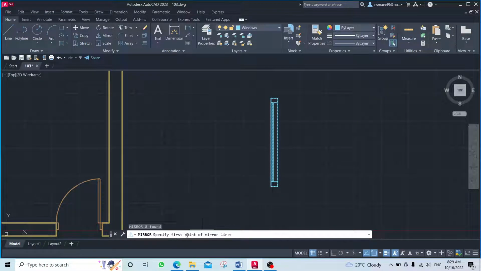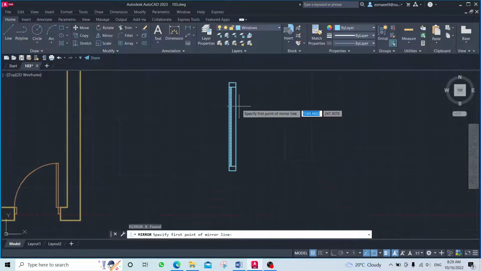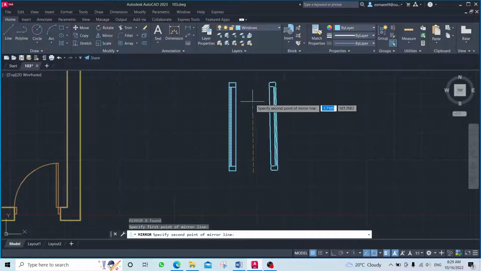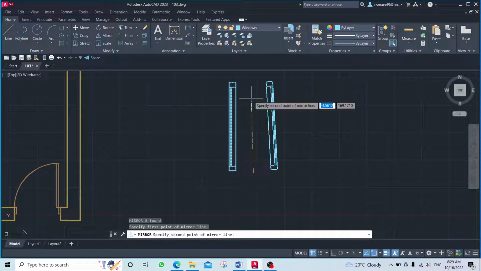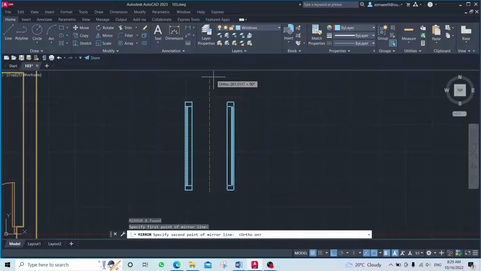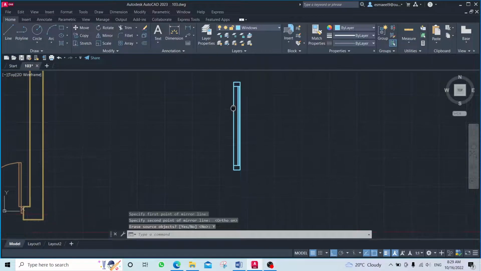Now it is asking first point of mirror line. As we said, we do have to draw a line, either horizontal or vertical. In this case, I will make it vertical. So if I click vertical like this, I have to click F8 again in order to activate the ortho. So now if I click again, it will ask me, do you want to delete the first one? I will say yes. Now I do have my object.